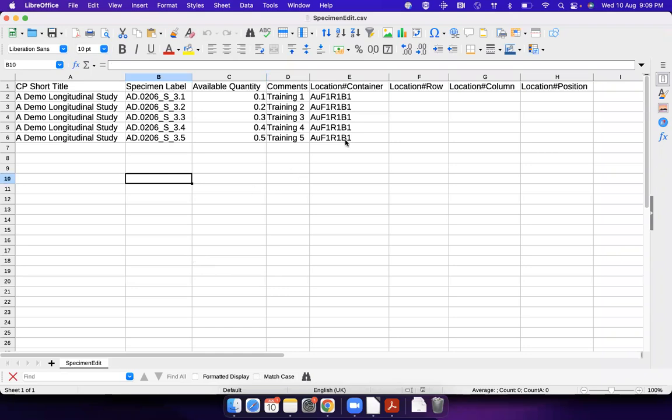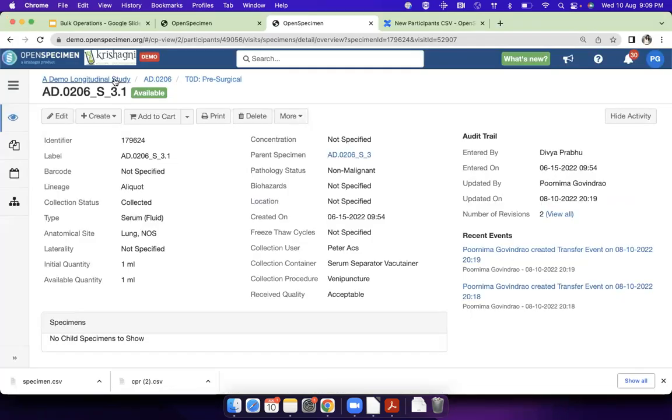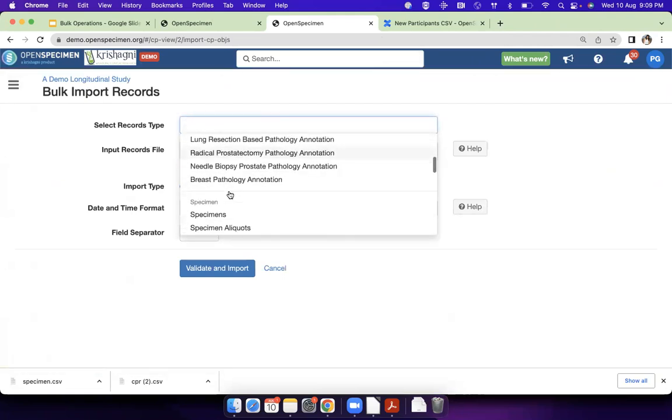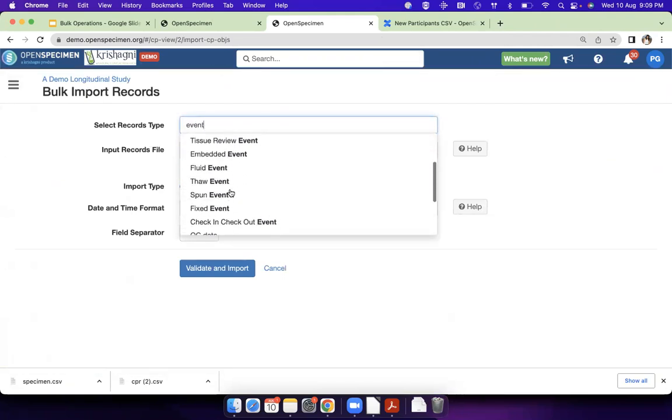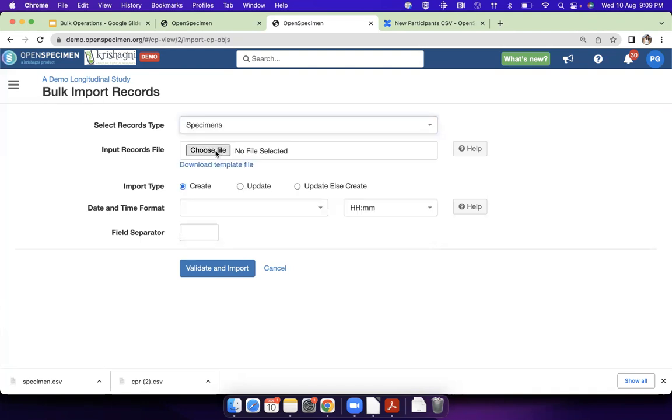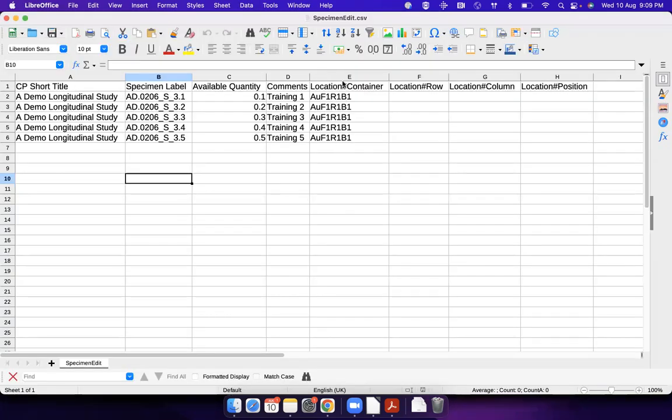And in order to transfer specimens from one location to another, this is the only way to do it, through the CSV file. There is no transfer event available in the templates. If you search for events, there is no transfer event. So in order to update location, you need to use the specimen template, and you can have the new location here along with the positions if you want, or you can leave the position blank and it will put it in the next available slot. And that will create a transfer event automatically. So let's see if that happens.